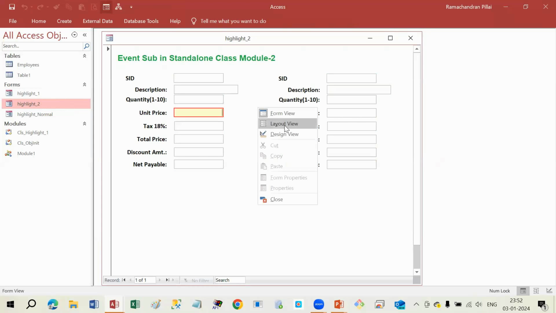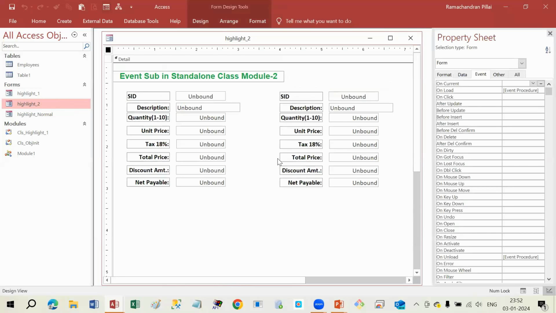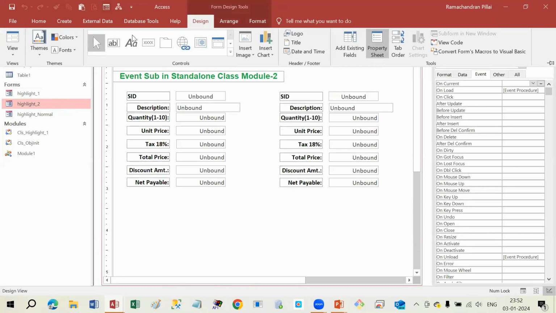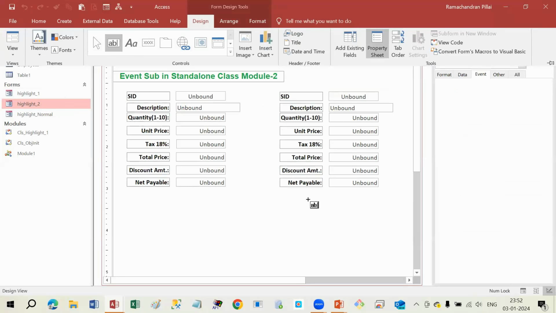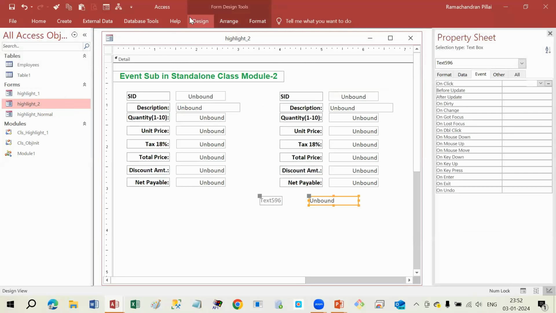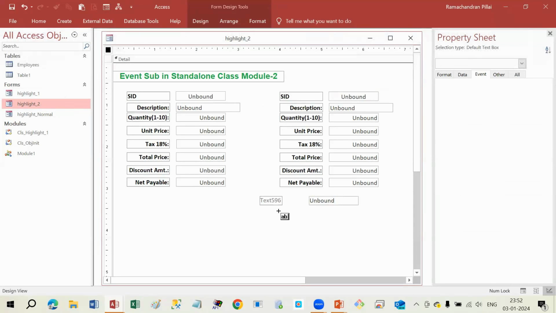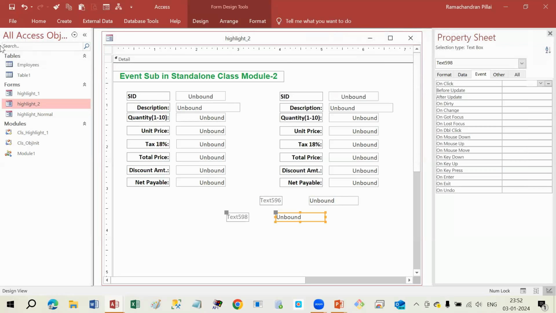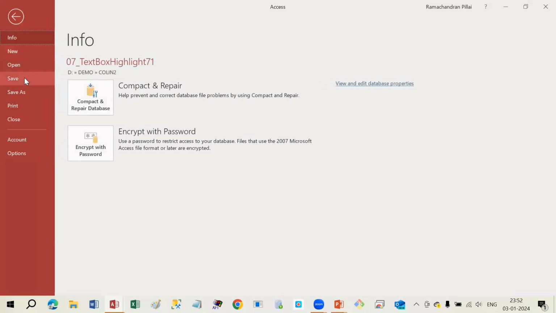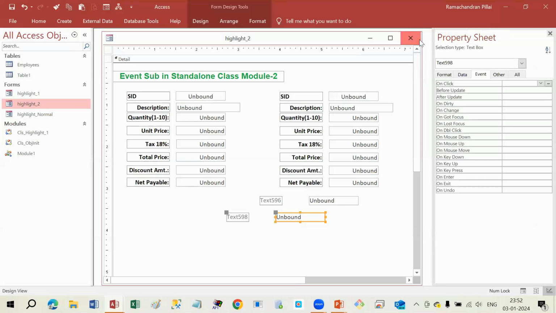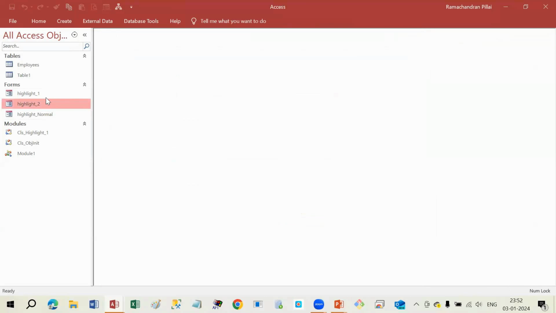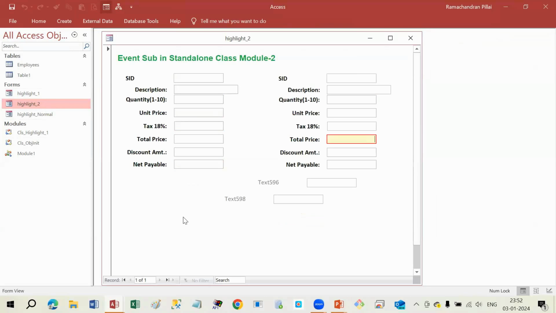Now let us add 2 text boxes manually, to see whether that also takes in for highlighting or not. Let us see. 1 and 2. So it gets highlighted. Now let's look at the form module of this particular form.